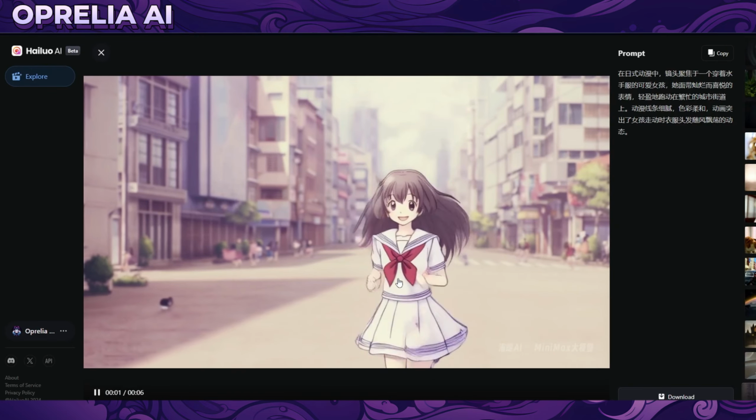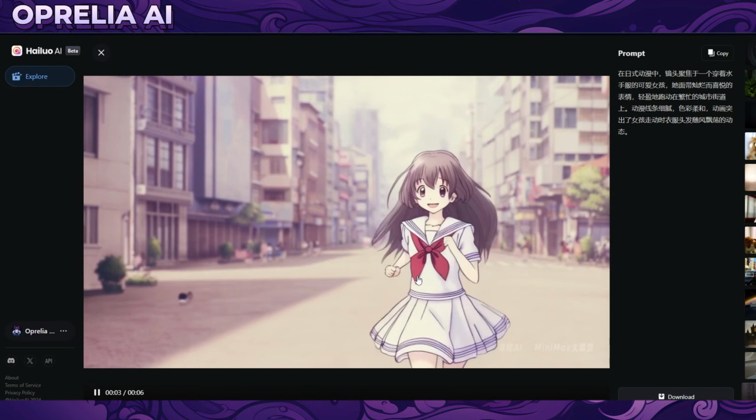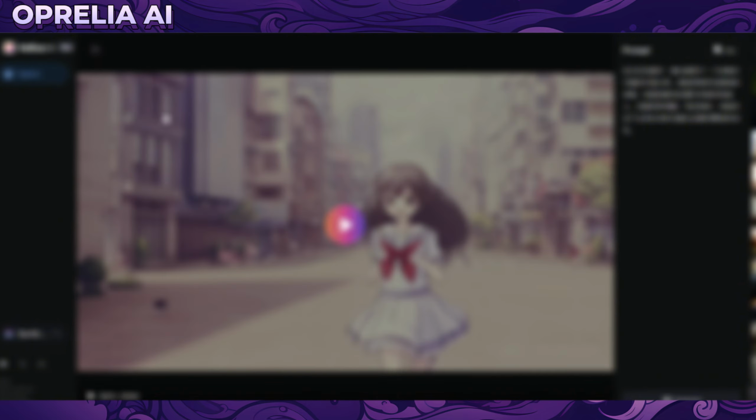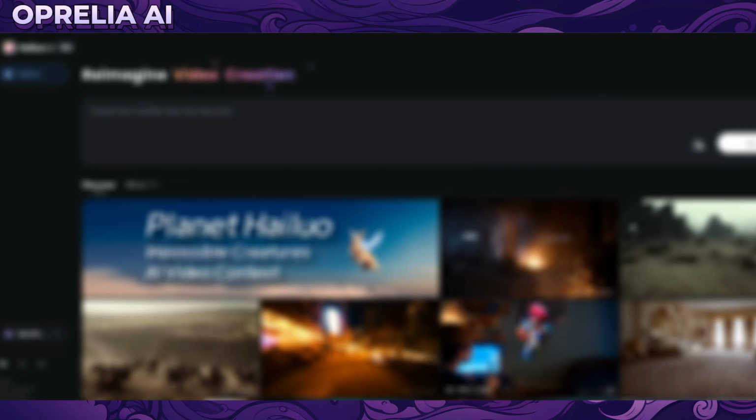And here we got another anime style thing. Once again, it looks a bit 3D in my opinion, so that's not that great, and the arm is really kind of bad.